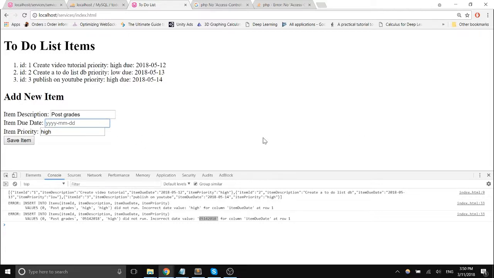Now again, if you want to fix that, by all means go search for it, but I'm not going to get in there because that's going to take a lot of additional time and it's not in our scope. So 2018-05, I don't know, let's say 18th. Save. Item successfully added to database.